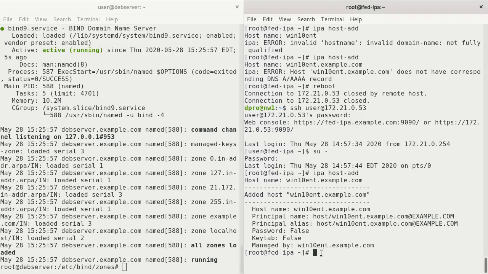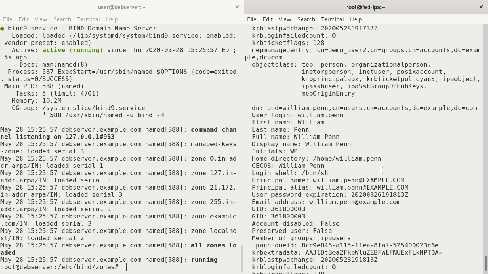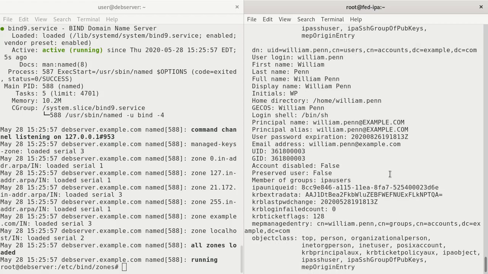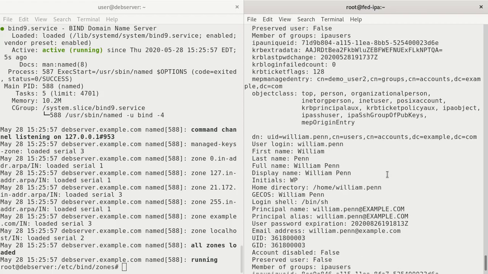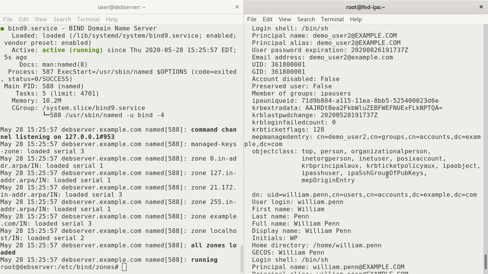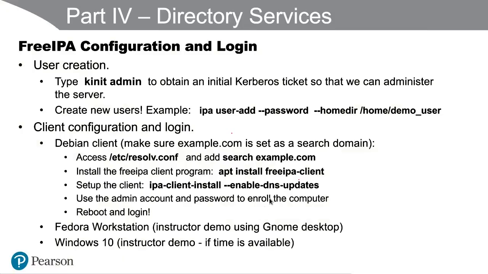And if we do that ipa user-find --all, we'll find those users that we created, and it'll tell you all the information about them and additional info of where they logged on from and so forth. But there's so much to this. There's a ton of stuff when it comes to directory services. We have just scratched the surface, but I hope that this video kind of helped out with this.